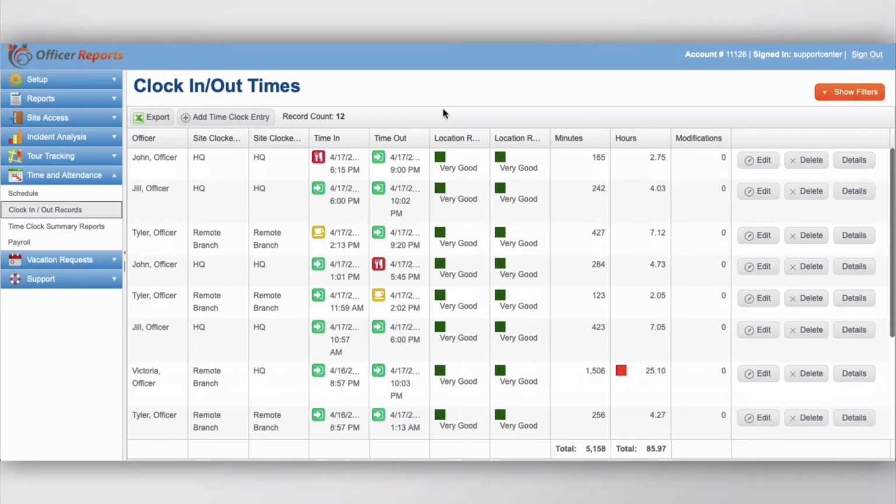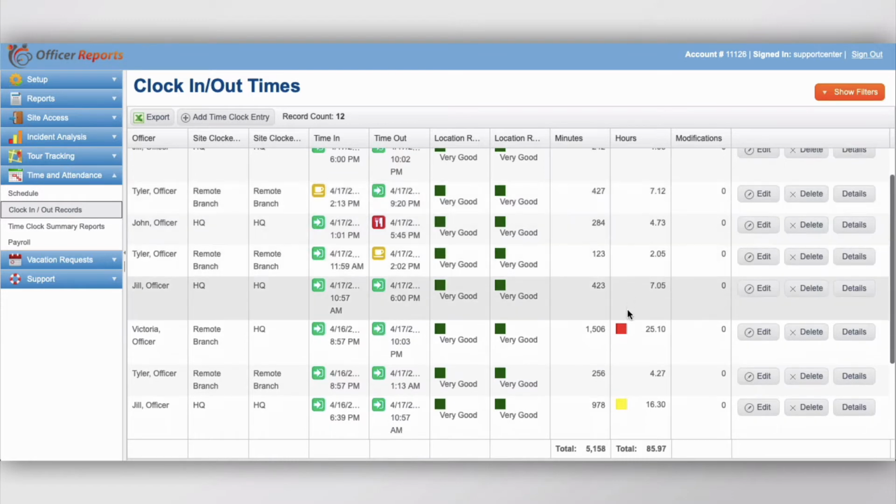The icons you'll see on your screen indicate Clock In, Clock Out, Lunch In or Lunch Out, and if you also took a break in or break out. In the Hours column, you'll see a few indicators, one being red if a shift has lasted more than 24 hours, or yellow if a shift has lasted more than 12 hours.